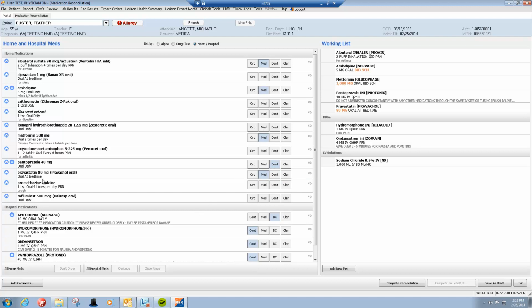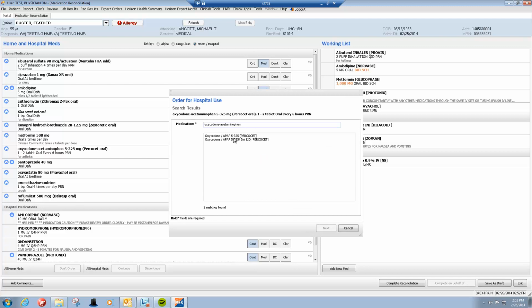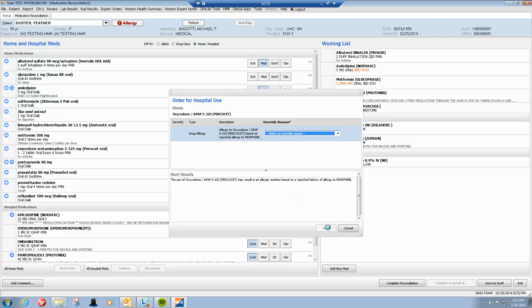Percocet's listed. I wanted you to see what a combination product would look like. In this case, you'll see there's Percocet liquid to choose from. We're going to take the tablets and touch next. And there's a warning here. We have a morphine allergy, I believe, on this patient. And it will say here that it could be an interaction, but they've been on it at home, and we'll just continue that because they've tolerated it before.